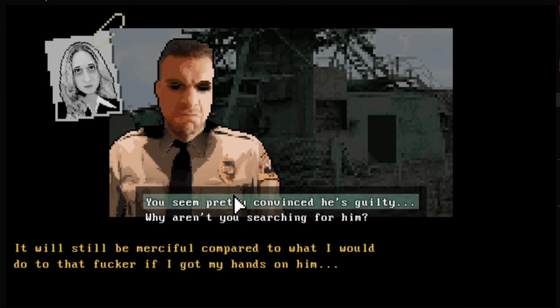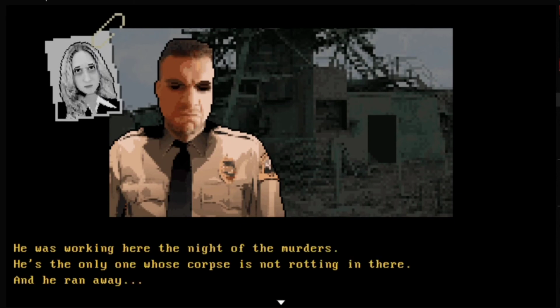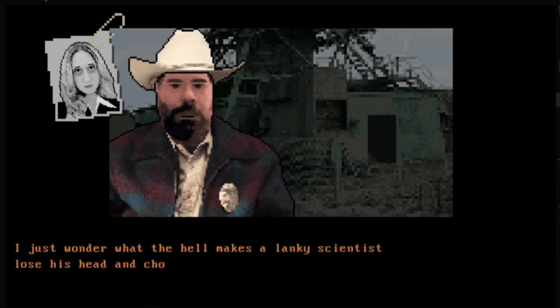You seem pretty convinced he's guilty. Come on, there's no other explanation. It had to be him. He was working here the night of the murders. He's the only one whose corpse is not in there, and he ran away. I don't know. I just wonder what the hell makes a lanky scientist lose his head and chop up his friends like that.